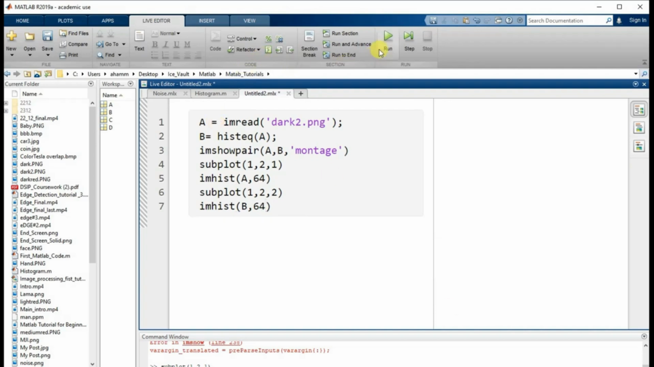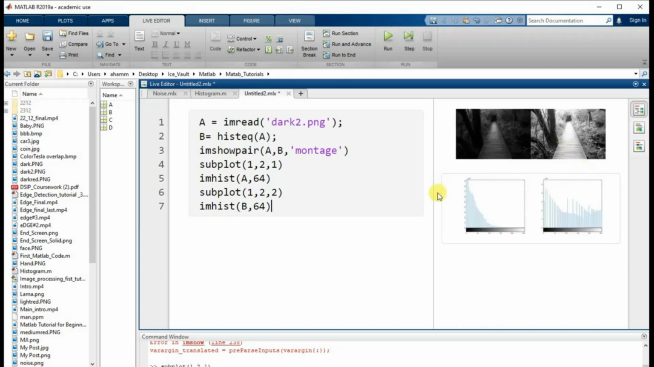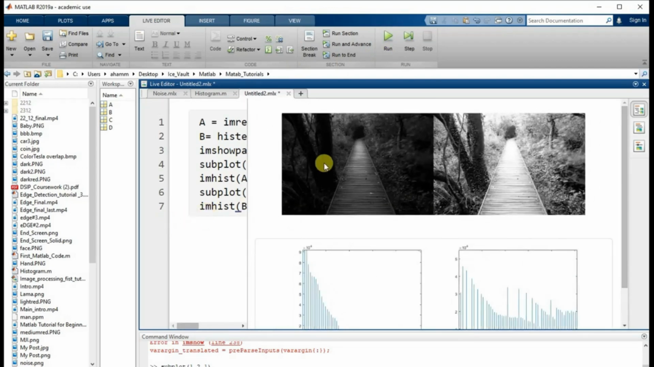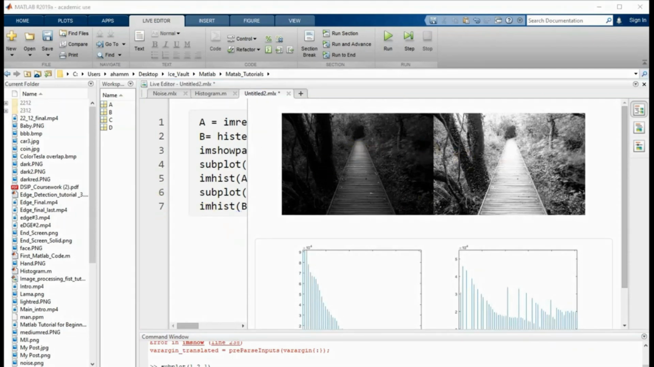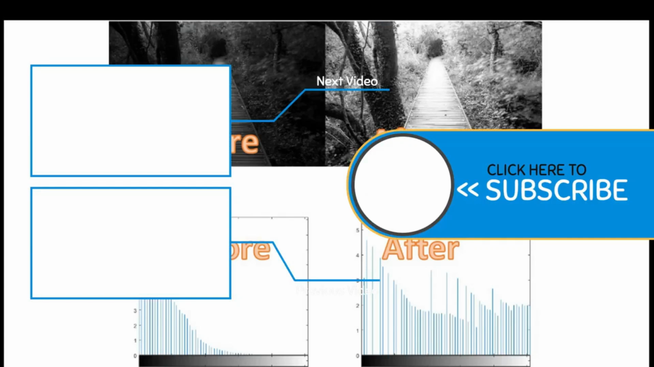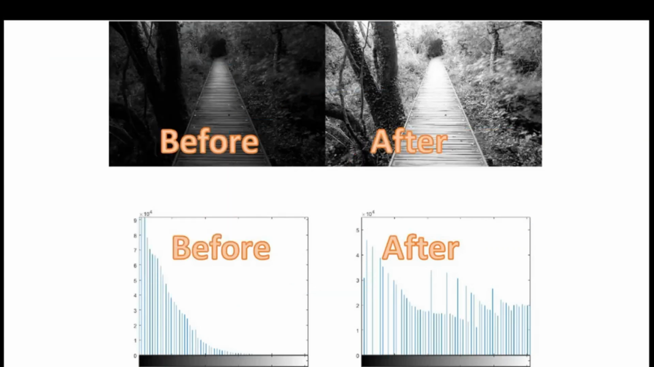Now if we run the code now, here we go, we can see the image quality has been improved. Just for better understanding, I do some marking. So before and after the image enhancement procedure outcome, we see the image quality has been improved after the histogram equalization.